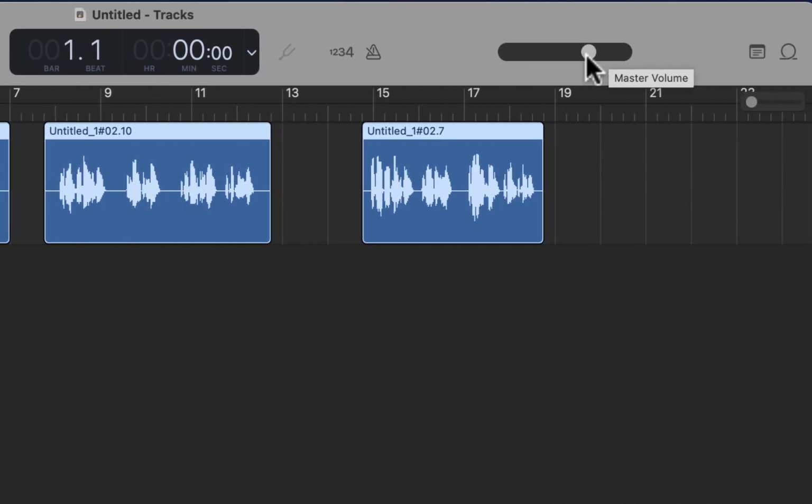Also up here in the right is your master volume. And so when you're recording and listening to music, you want to keep an eye on that so that it doesn't get too much into the yellow or the red, because that'll be letting you know that your recording is going to be a little too loud once it's all mixed together.